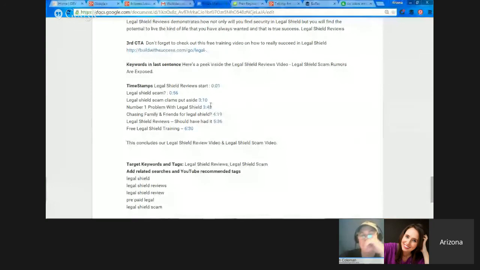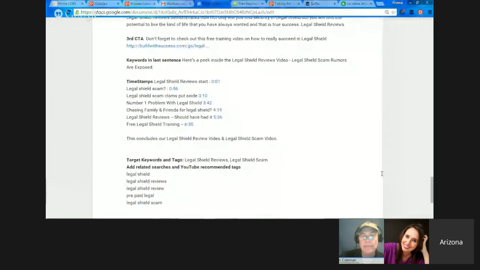Okay, so you've got your keywords in the last sentence, and then below that you've got your timestamps, and you'll have anywhere from 4 to 6 timestamps where you've got your keywords in each of those timestamps. Okay, and these could probably be a little bit better timestamps, but they're okay. But basically, they've got Legal Shield Reviews, Legal Shield Scam, and I mean, that's basically the two.